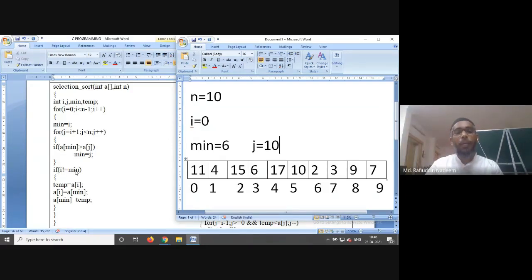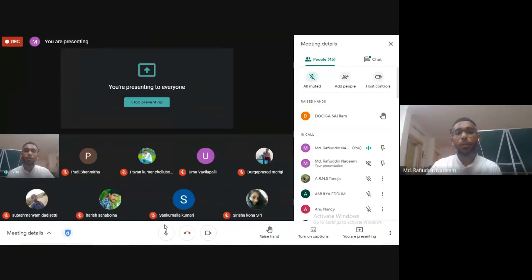Then it comes here: if i not equal to minimum. i is 0, and minimum is 6. We found the position of the element with the least value; 2 is the least value. Then I'm swapping 11 and 2, so 2 will come here and 11 will go here. Then i plus plus, so i becomes 1, minimum equals i, so minimum becomes 1. j equals i plus 1, so j starts with 2. The same procedure is continued until all the elements are sorted. Got it? So that is selection sort. Any doubts from anyone?